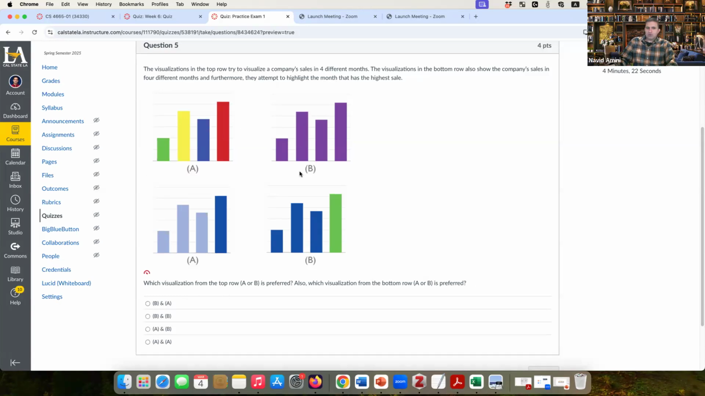Between these two, I would like B. Between these two, I would like A, because we have blue. We have a different shade of blue for highlighting this. So we are not unnecessarily using different colors.